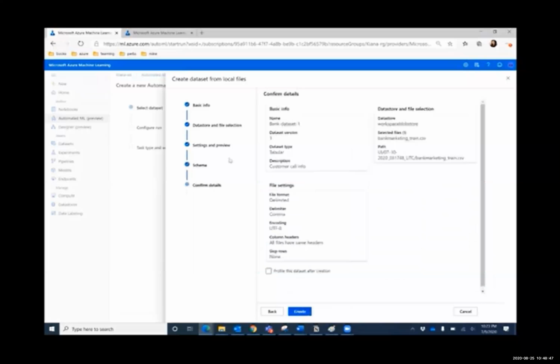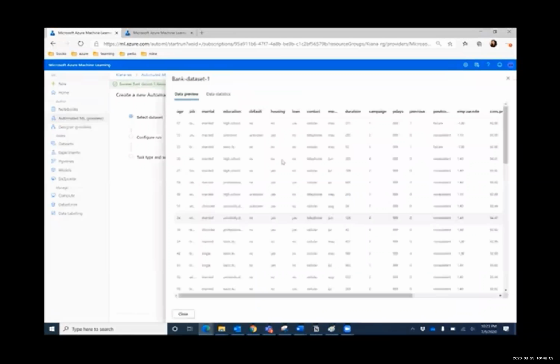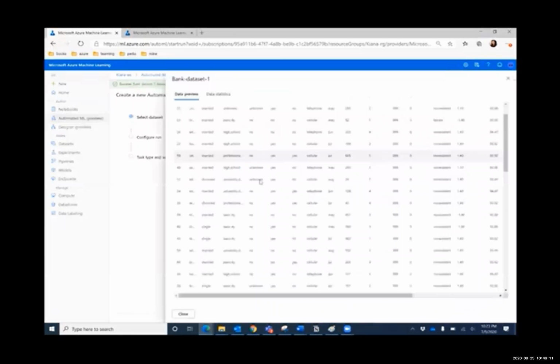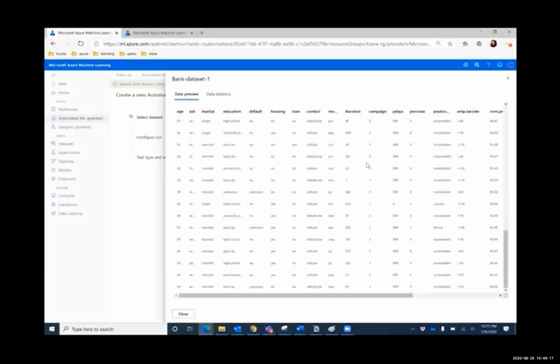And the next step is confirming the details. You see all the information, and if you want, you can go back and change them. When you check everything, you press create, and your data set is being created and is right here for you to use. If you actually click on this data set, you have the option to preview the data right here in AutoML. You can see each data point, your features up here, and get a good look of what it looks like.